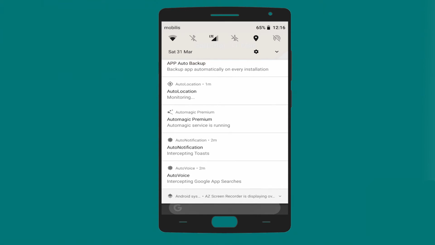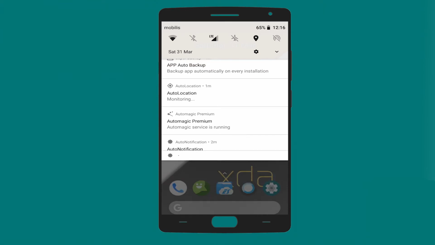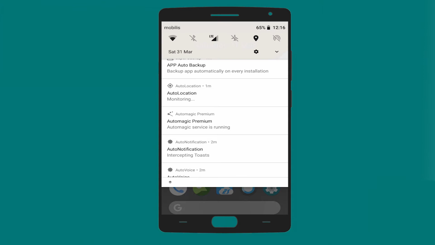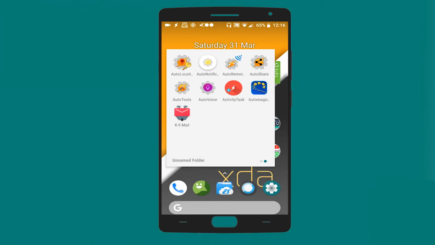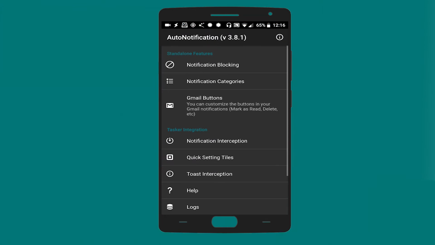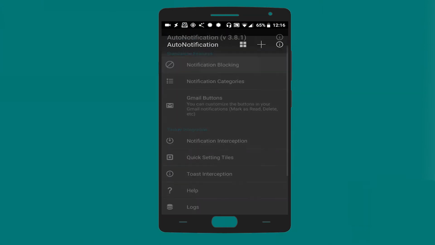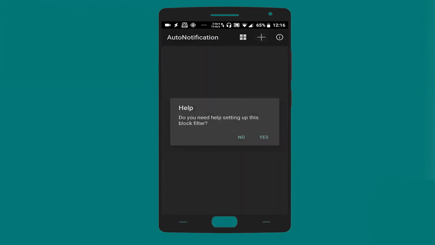So we can do that easily by using the AutoNotification plugin from Tasker. Let's go to AutoNotification and hit the plus button. Yes, and let's select the notification that we want to get rid of. Title.